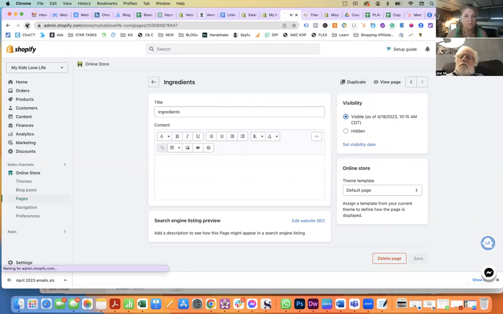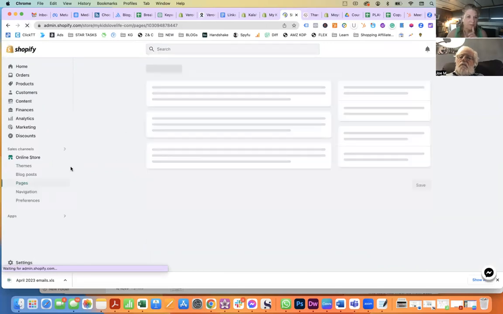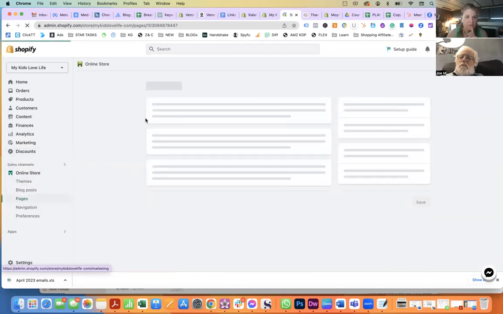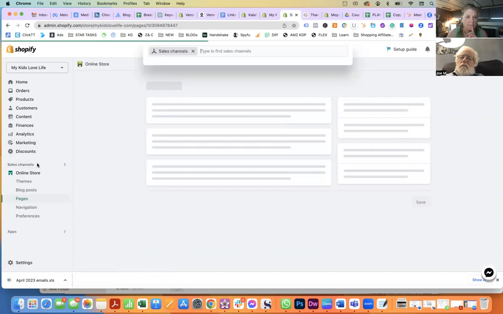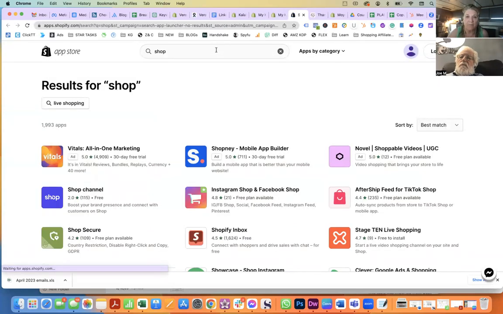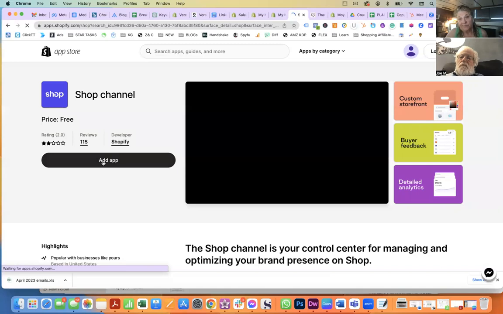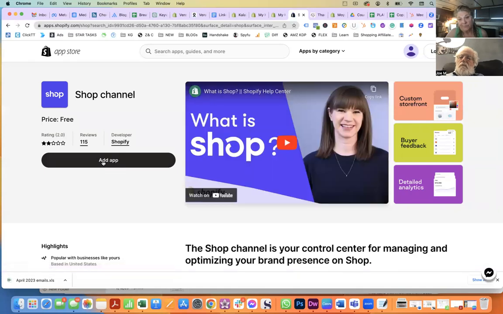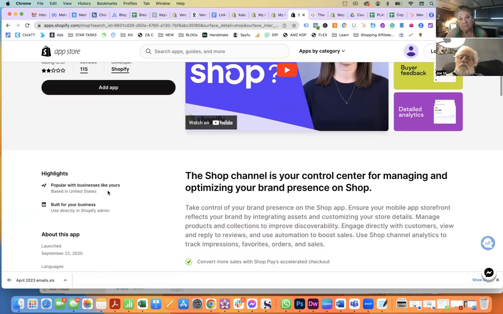Why is this not working? Oh, it's in Pages, sorry. Okay, so sales channel. I'm going to add a new sales channel. I'm going to do shop, and that's an app as well. So it's either in the payment, you activate it in the payment, and then you're going to add the shop channel again on shop. And so it is a shop app.